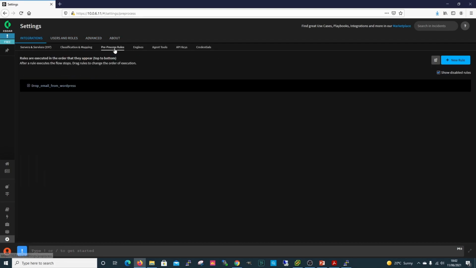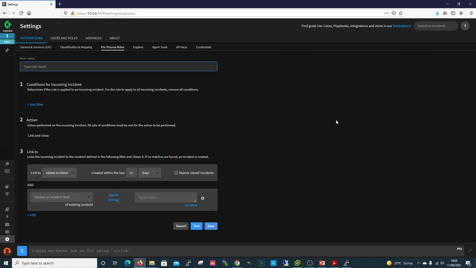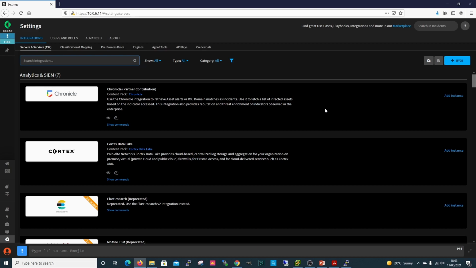if I can find it, the pre-process rules. So pre-process rules are basically, as it's ingested, before it's presented, you can create a pre-process rule to look for certain things. And if we look for that IP, we can actually create a rule that then stops that being created as an incident.